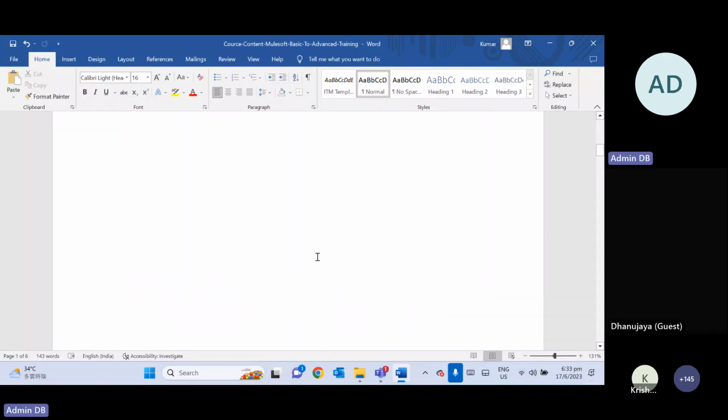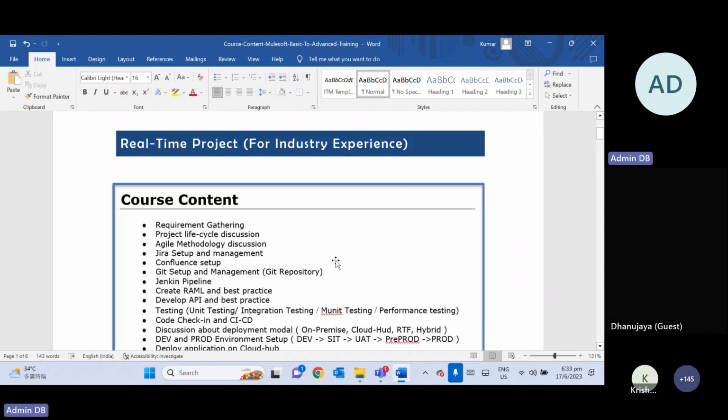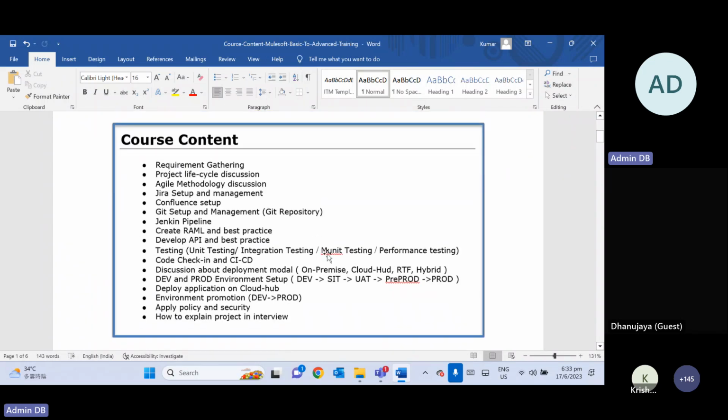Can we get this document? Yeah, so what I will do is create one Git repository. Everything you will get there: document, source code, YAML file, everything.